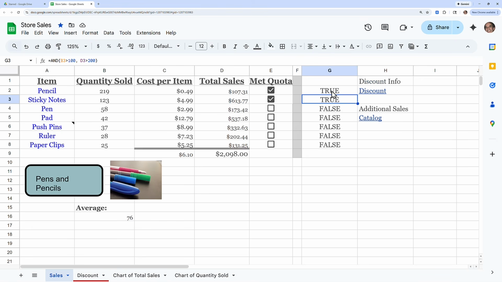So I'll repeat this copy again. I have to click back on G2 and I'm going to copy and paste or autofill this function all the way down this column. And now I have even more trues than I have falses going down here because only one or the other statement has to be true.